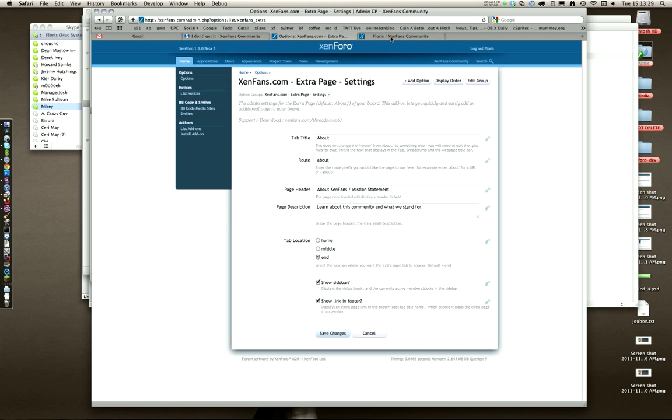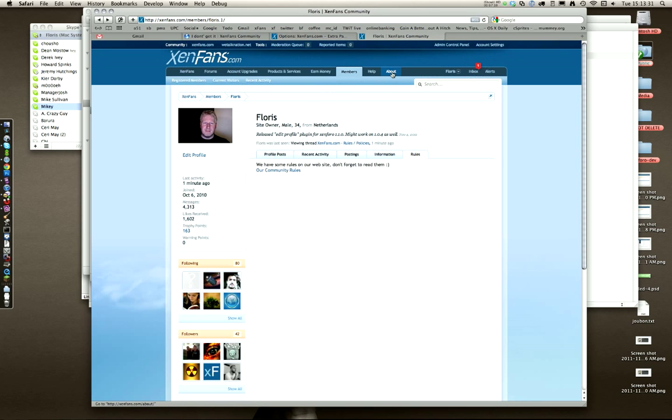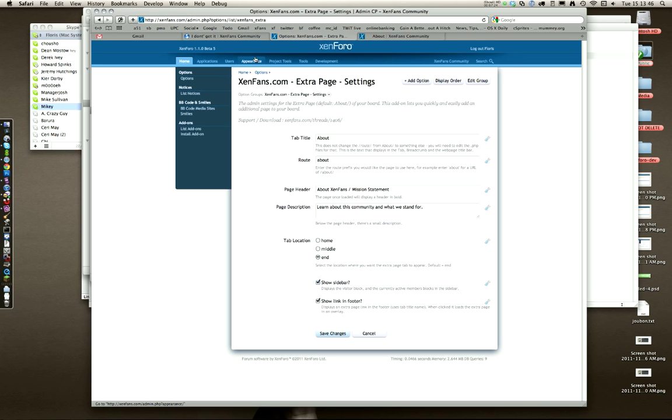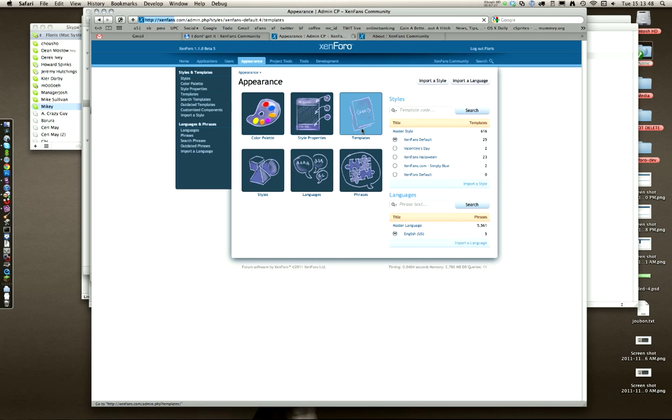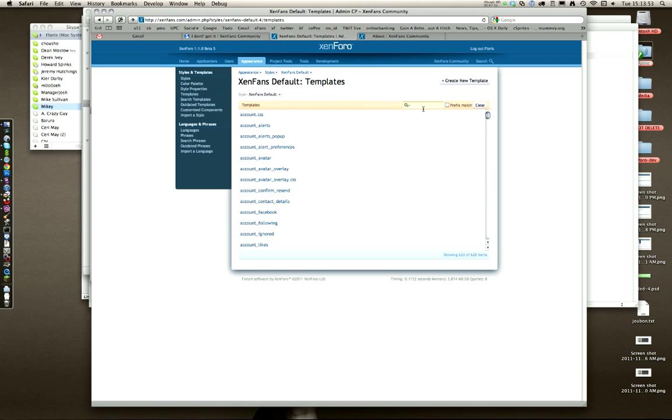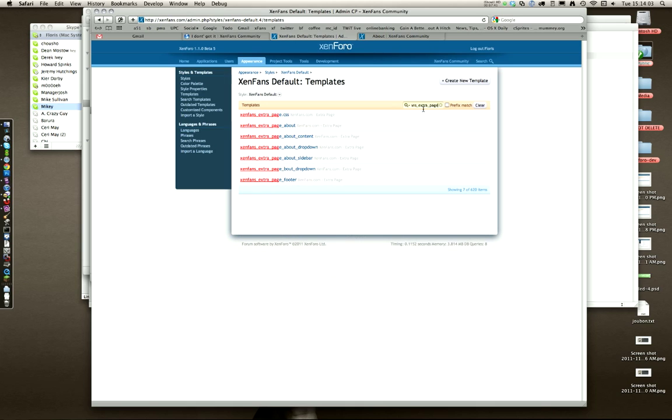We'll save that, and we will go to our website, and there's a new tab called About, which loads with the route /about/ with our content. So in order to change this now, we can go to our appearance templates. I'll clear the old filter, and we'll filter all the xenfans templates that are extra, and it's a page.